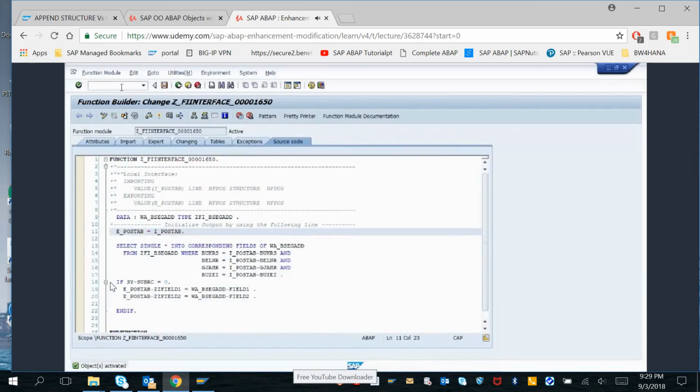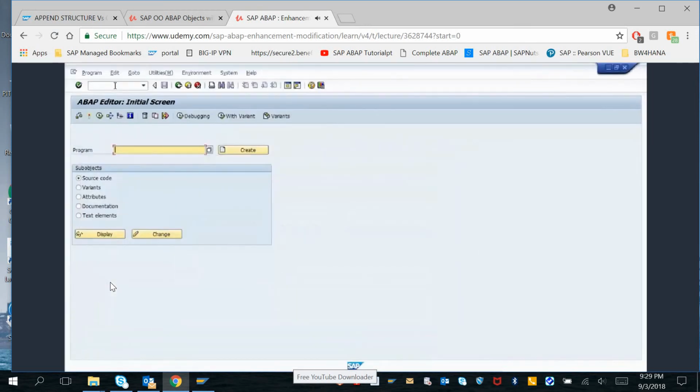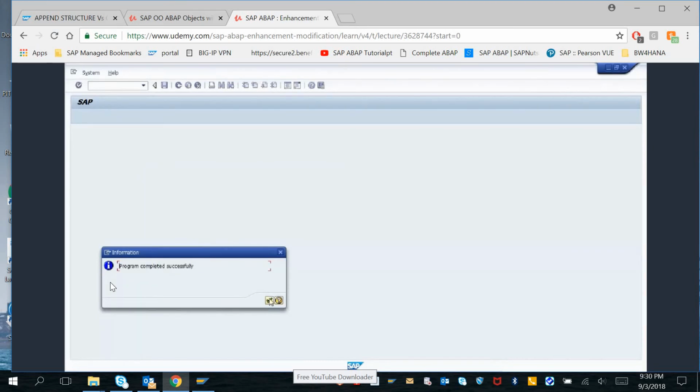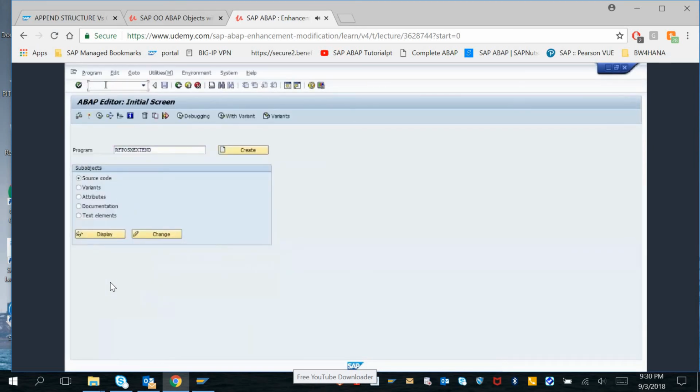The last thing we have to do is run the standard program RFPOSX_EXTEND. We go to T-code SE38 and then we run the program. We press the yes button. Now we can test the report.